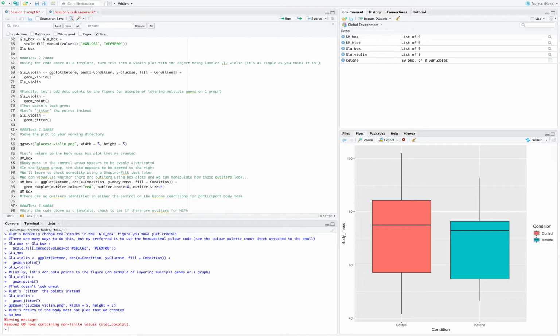So bmbox is our object, and to that we're assigning ggplot, data equals ketone, aesthetic as before, plus geom_boxplot as before, but now within this geom we have a number of new arguments. So we've got outlier.color equals red, so if there are outliers, the color assigned to them will be red. outlier.shape equals 8, and outlier.size equals 4. Obviously, this won't do anything on the body mass chart because there are no outliers.